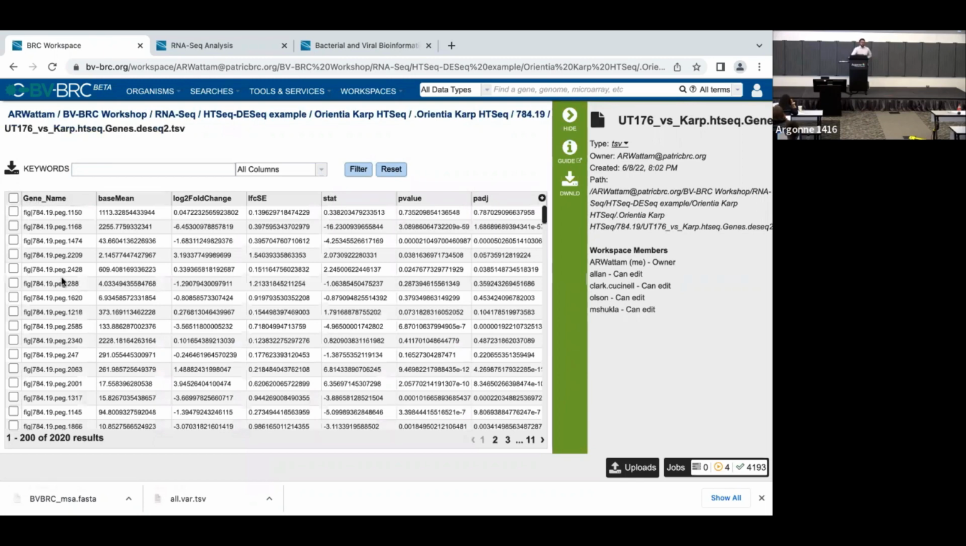We have the name of each of the genes. You have this base mean value. The log2, which is less important, but some people might find it useful. The more important column, log2 fold change. This is going to tell you which genes were upregulated or downregulated between your conditions. As I said in the beginning, how you set up your contrast is very important when looking at this file.